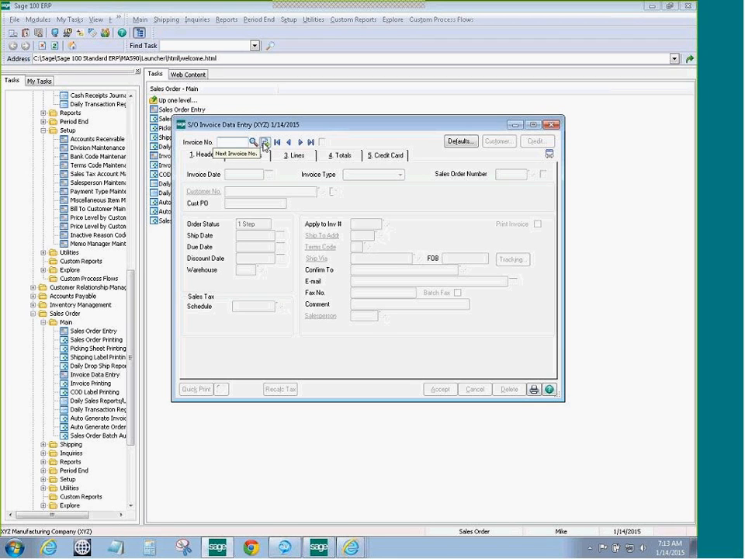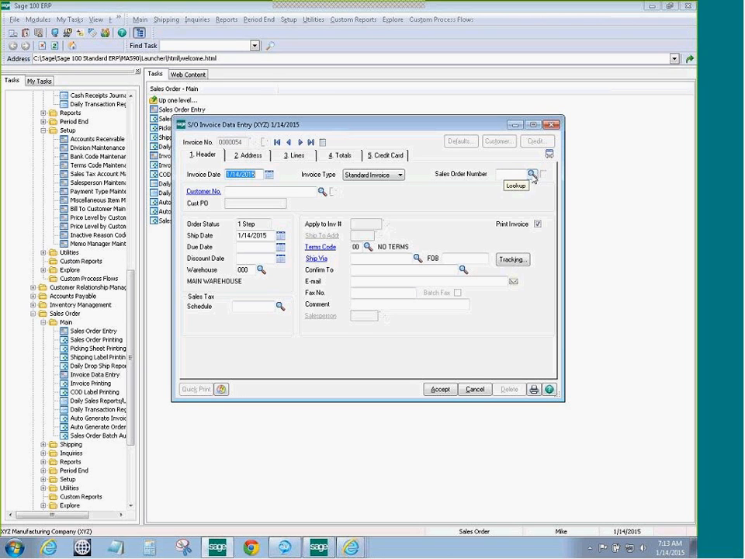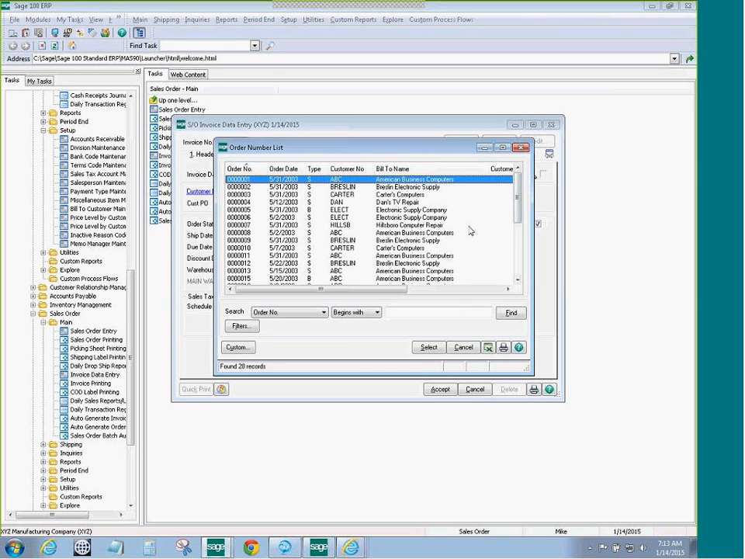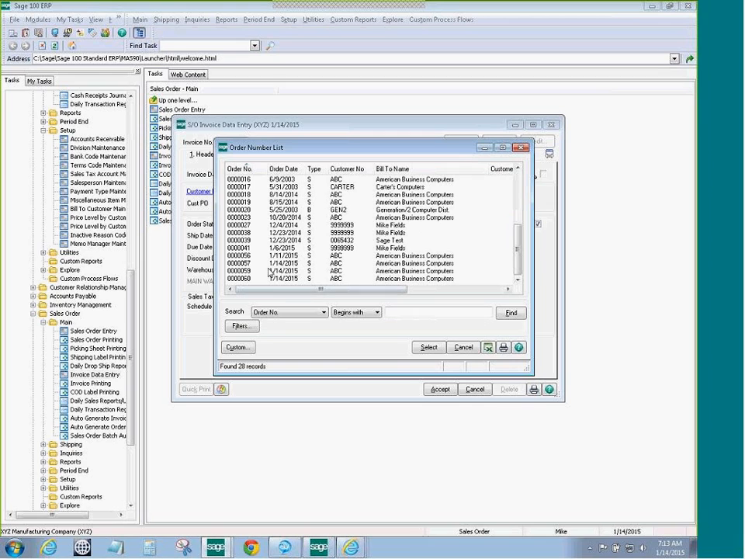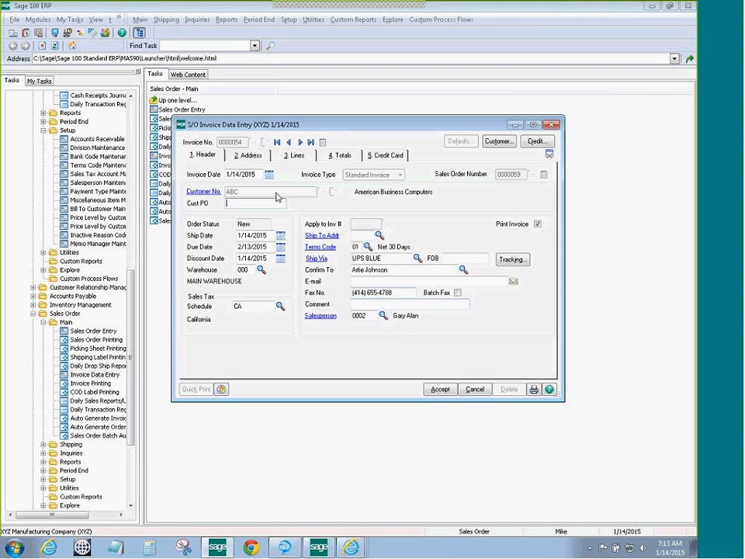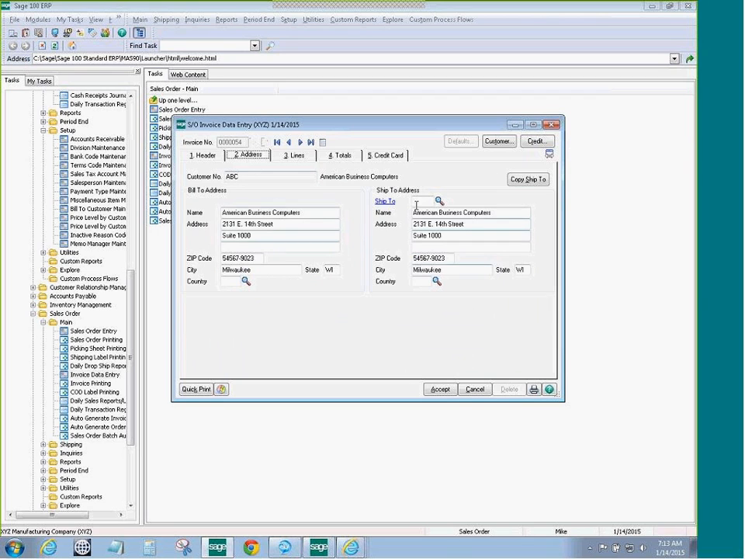We're going to click the new invoice number icon. Right here under sales order, we can attach the order number that we want to ship. I'm going to go down and pick the second to last one, because this is the payment pre-post that we did. Going to select. Click on address once again just to verify everything.